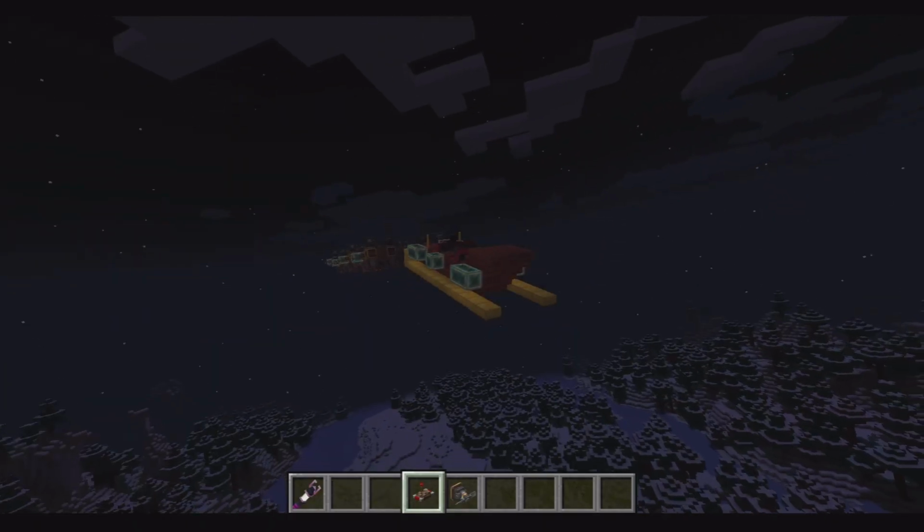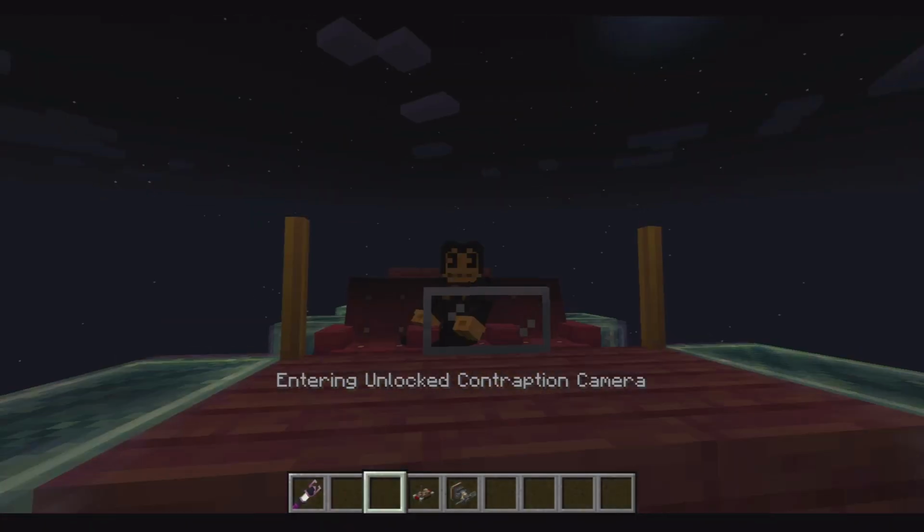But yeah, guys, that's how essentially you make your own Santa sleigh in Create Aeronautics.